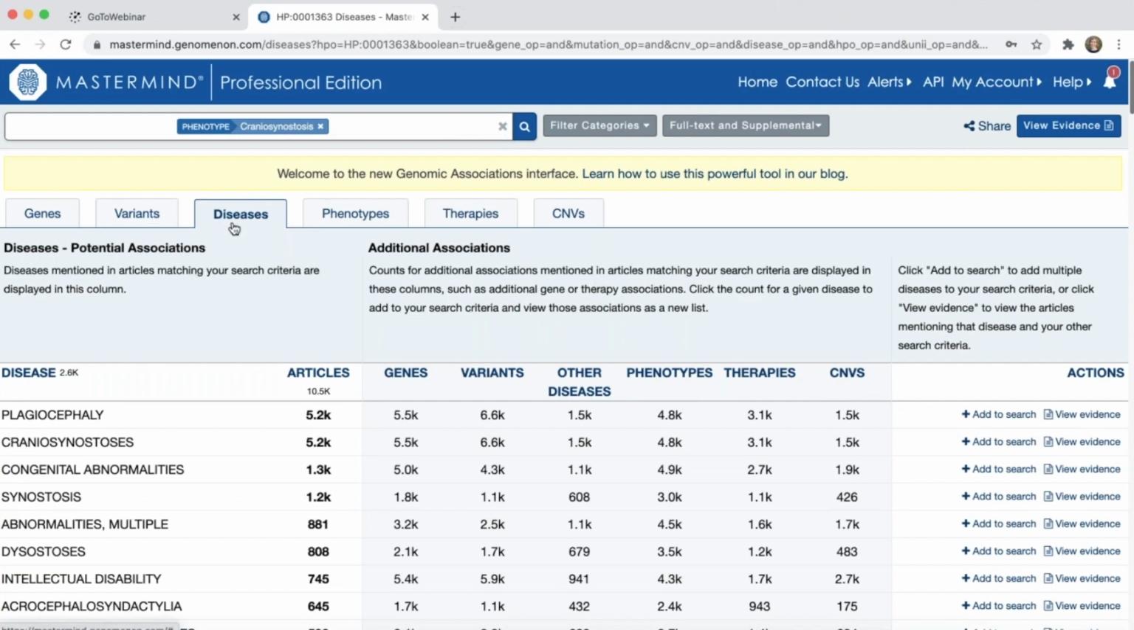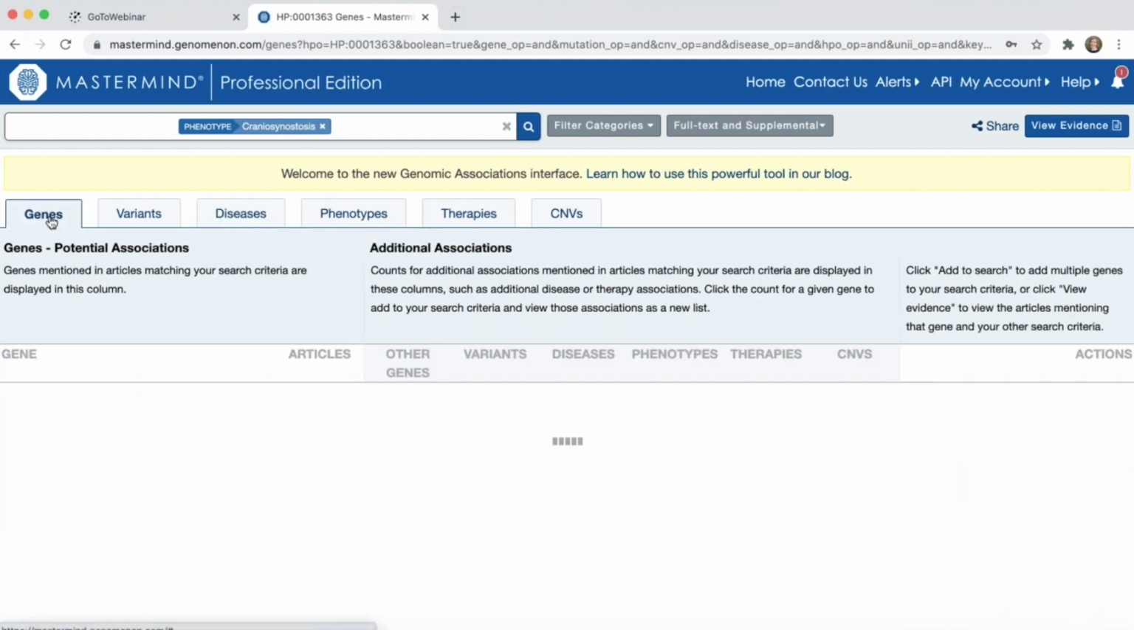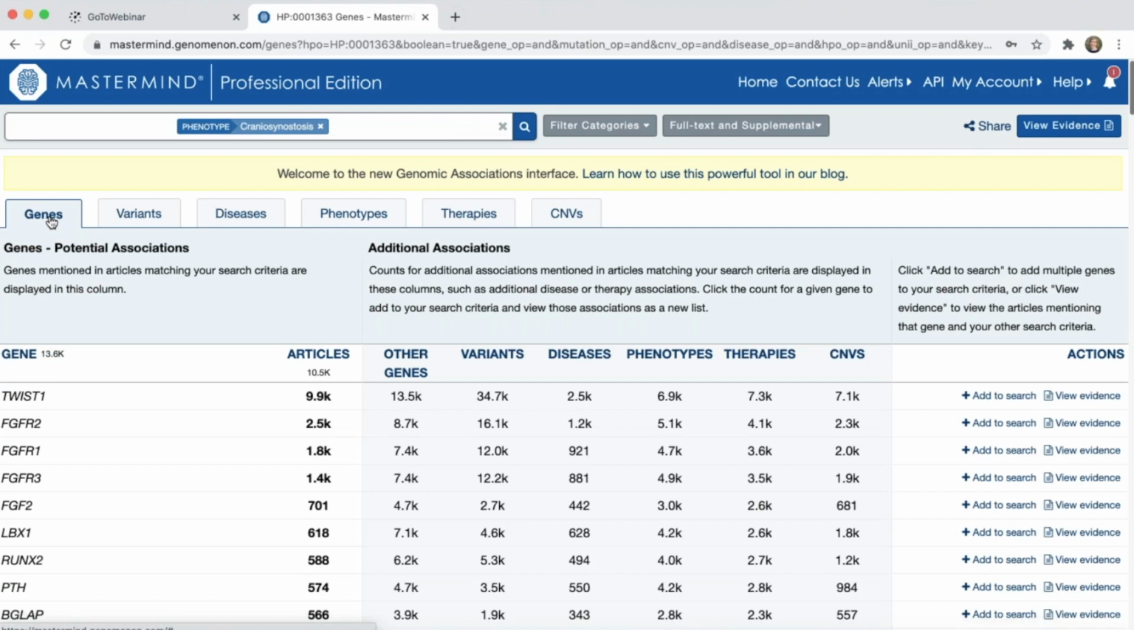It starts out with our diseases tab so that you could see other associated diseases, but you have the opportunity now to toggle between these different variables. And so if I want to explore genes, I will select the genes tab, and at this point I will get a numeric list of the genes that are associated in the literature with craniosynostosis.